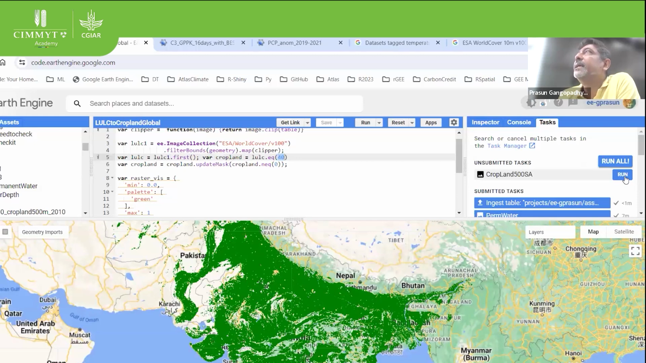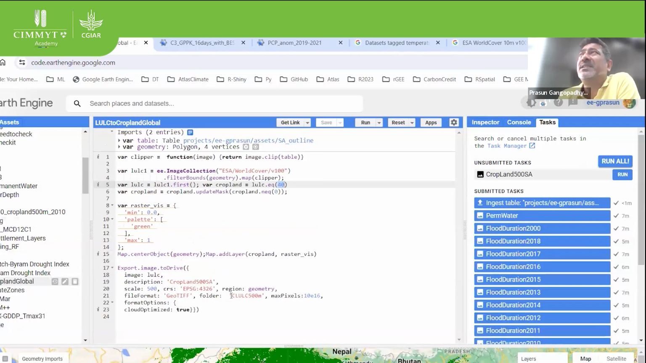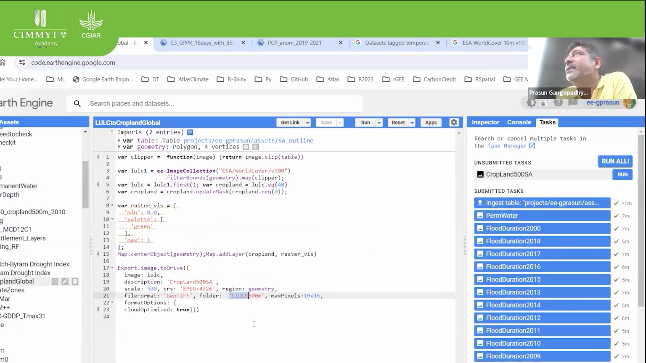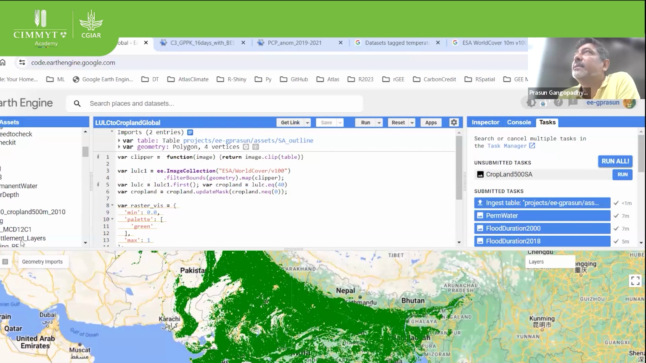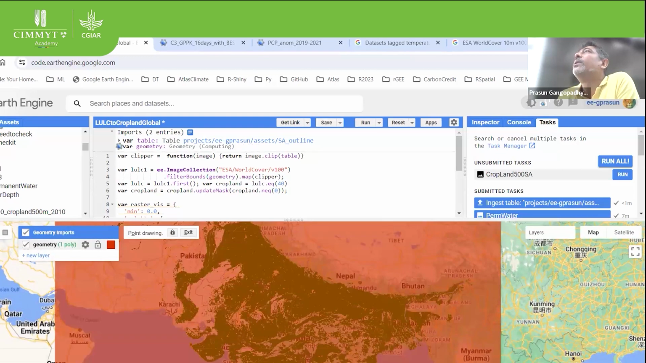If you run it, it would be stored in a particular folder, which in my case I gave the name CLULC. You can give it whatever name you like, but this will be stored in your G drive. And a few more things: this is a description, which is the file name. What will be the scale, that is the spatial resolution? What would be the projection? And the geometry I was talking about earlier, you need to be more careful using it, otherwise it would cut or exclude some areas. In our case, the geometry is covering the whole study area.